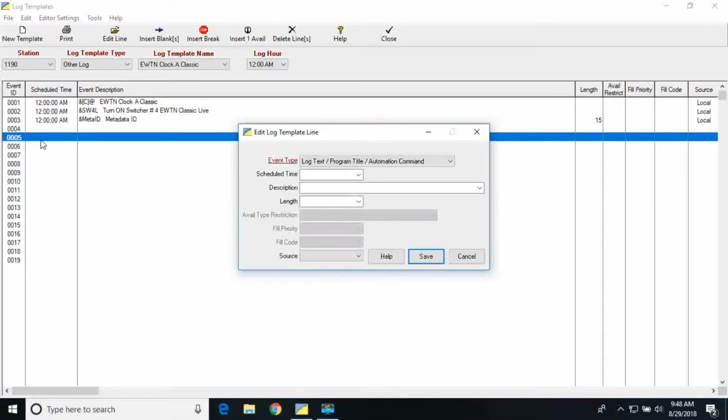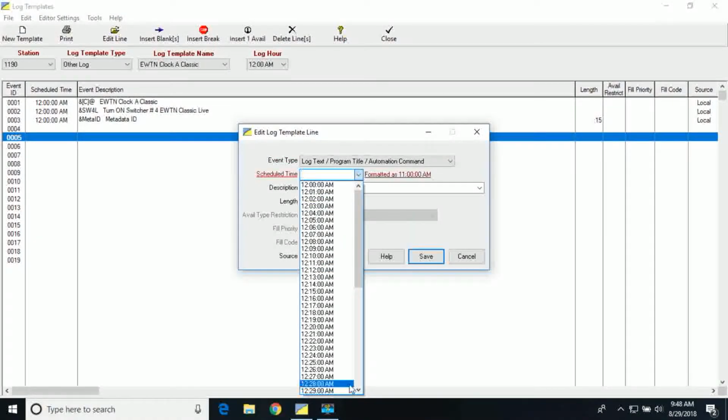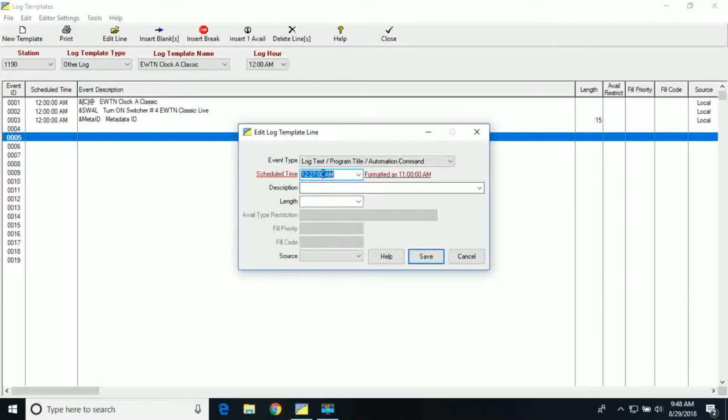Alrighty, next thing, we're going to go down to the bottom of the hour where this A clock has its first break, and that's going to be at 27:45. So we're going to put in here 12:27. We're going to have to change this to 45. 12:27:45. And once again, in here, we're going to say this is 27. It's going to be a 2-minute break.